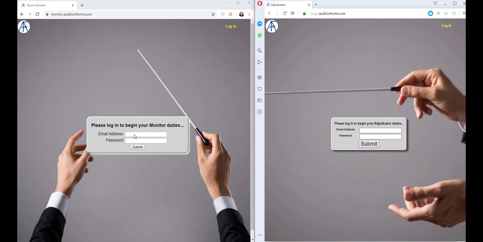On your screen, on the left-hand side, you'll see the login page for monitor.auditionforms.com. On the right-hand side, you'll see the login page for judge.auditionforms.com. Use those addresses to get to the login pages, and then go ahead and add your email address and your password. The password that you use normally at auditionforms.com should work here as well.